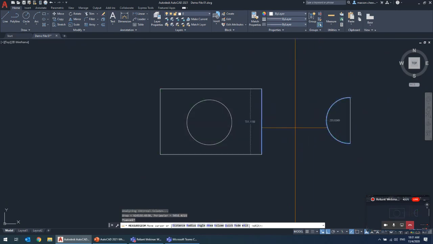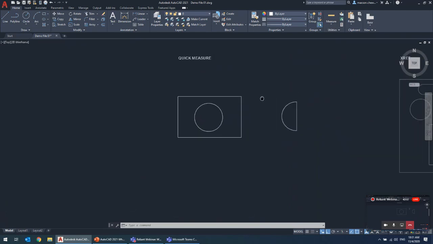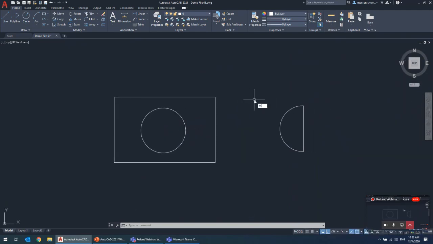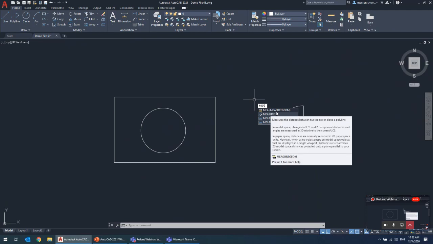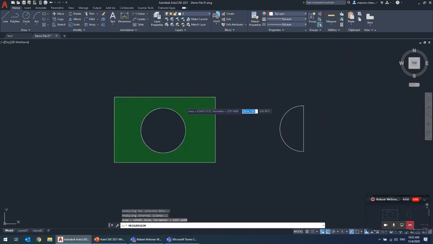So be sure to make use of this quick measurement tool if you have never used it before. And there is a shortcut for that also. The shortcut is MEA. Somehow the shortcut is called measure geometry, but it's actually the quick measurement tool. Okay, to prove to you, I type MEA and press space bar. So notice, okay, and click. Okay, so that is MEA. So either use it from here or type MEA for quick measure.